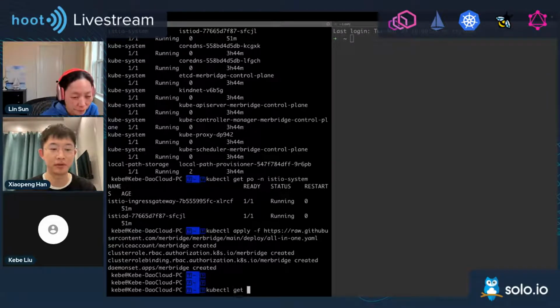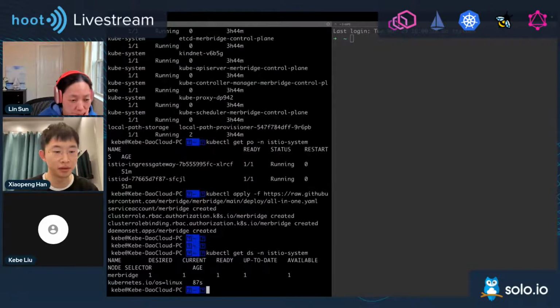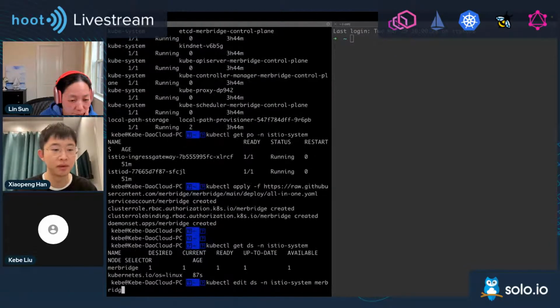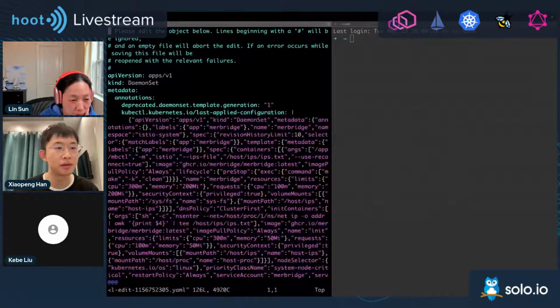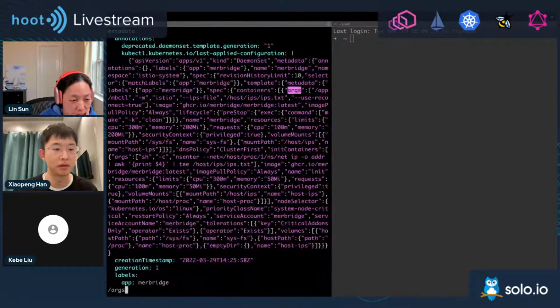So here we have the daemon set in the istio-system namespace, and we may turn on the debug mode. I think it's in the pods.